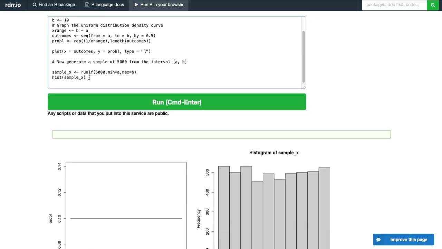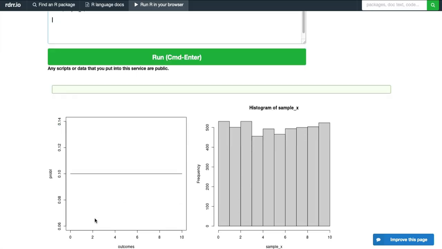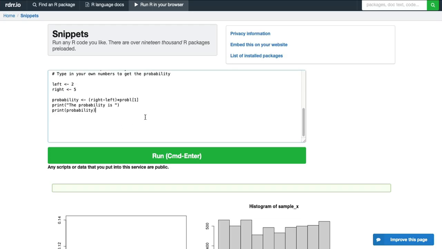So suppose, using this distribution, we wanted to know the probability of values between 2 and 5. Just between x equals 2 and x equals 5, what is the total probability of that outcome? What we're going to do is literally just calculate the area. Let me show you what that code would look like. I'm just pasting it in here. We're going to type in our own numbers here.